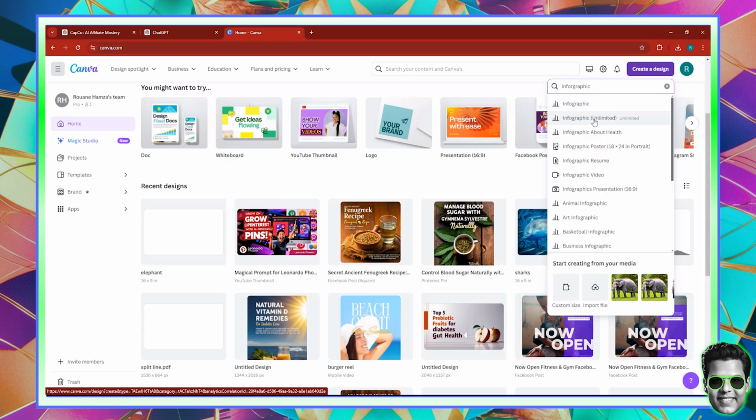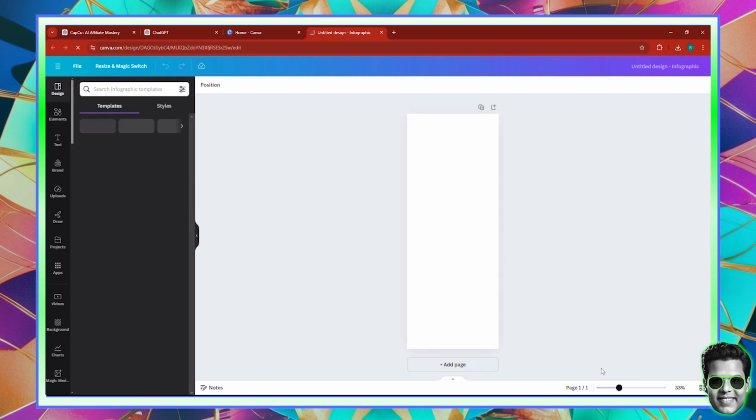And what I want to say as well is that you can even create an Instagram or an Instagram reel size infographic, which is 9 by 16 inches. But in this case, we're going to go with 800 by 2000. Okay. So this is going to be our infographic. The reason why we went with this one is because this one can pack more information, right?